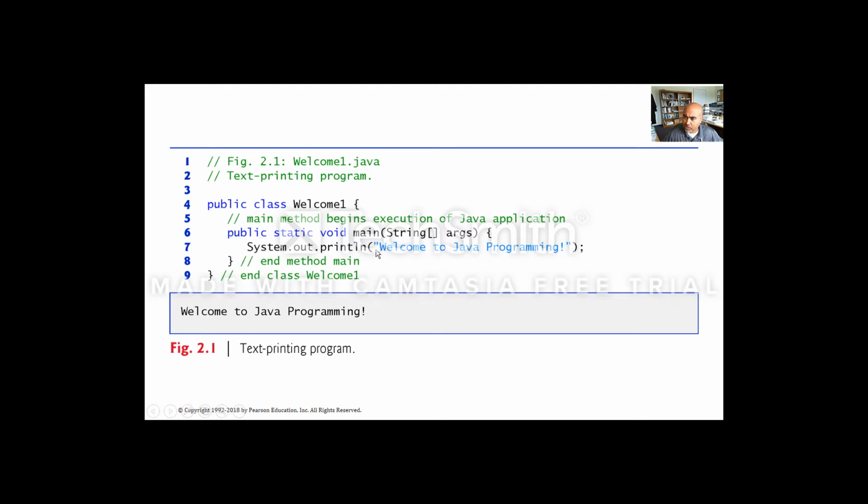Within parentheses, you are going to pass a string that you want to be printed out. So welcome to Java programming. And then you would close off your main method and close off your class. So then, since you're using this println statement, this is what you're going to see as an output.